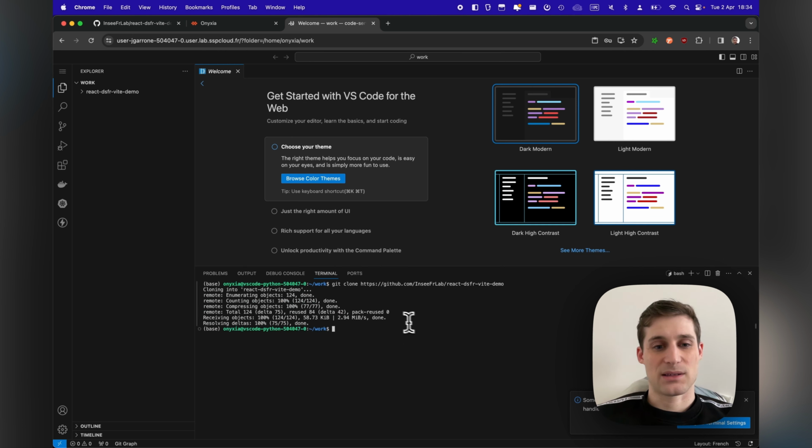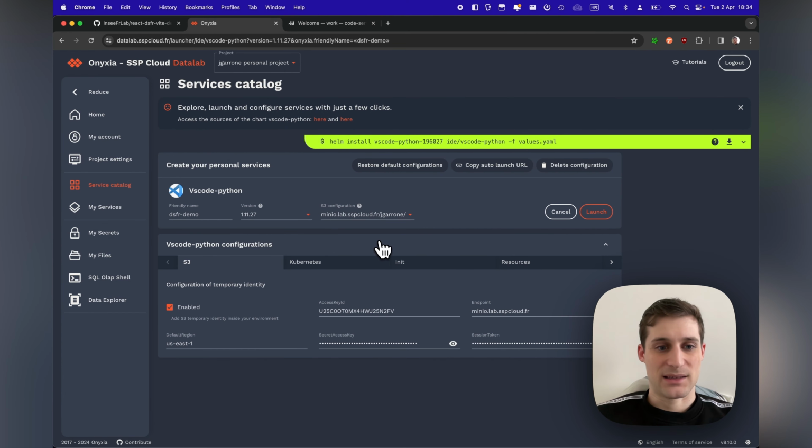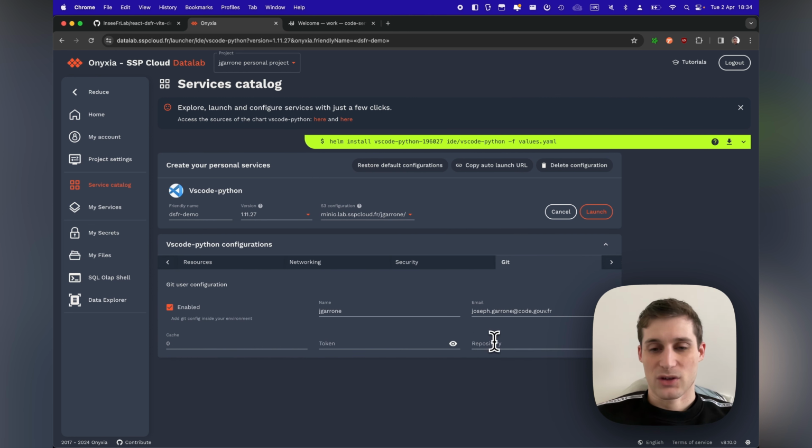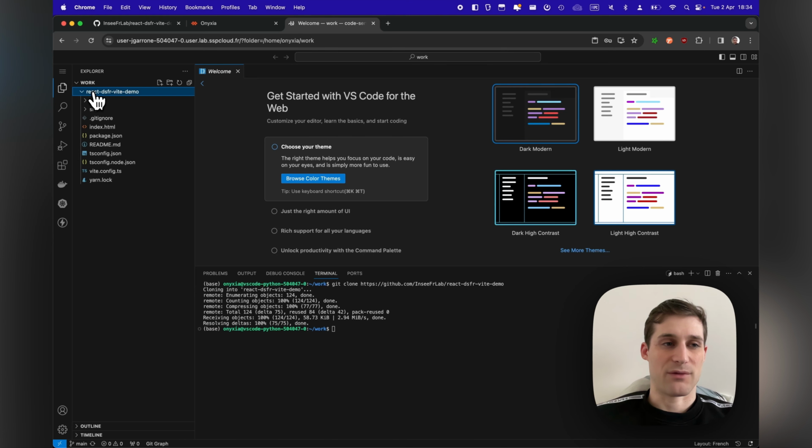So this is the first thing that I will need to automate, because I don't want to have to manually clone every time I open my service. So I will just go and edit here in the Git section. I will paste the URL of my repository and I will save change. So this way, next time I start the service, I will already have my code here.